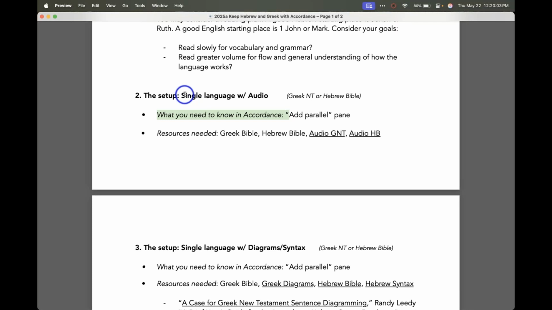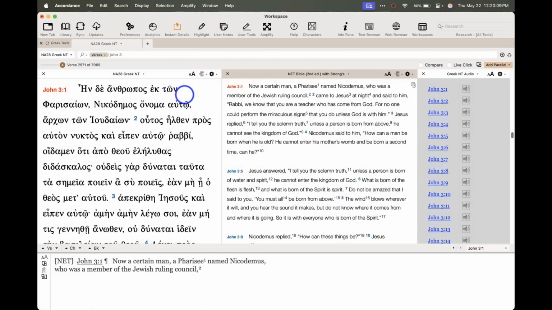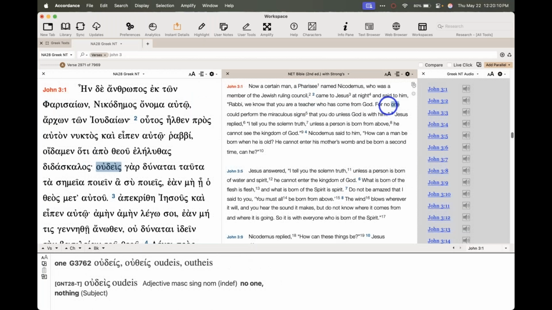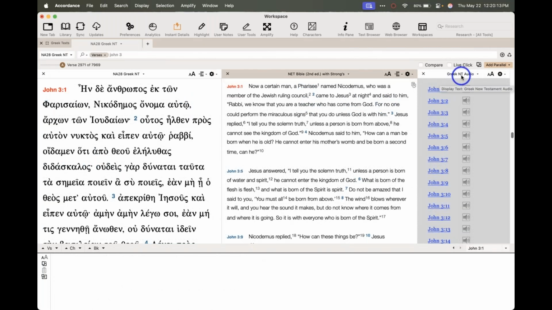But again, do what you need to. I mean, there's no shame in having a diglot open or something like that, having a second language. But this Greek New Testament audio tool and the Hebrew corresponding tool, you can listen to a whole chapter at a time, but it also divides it up by verse.